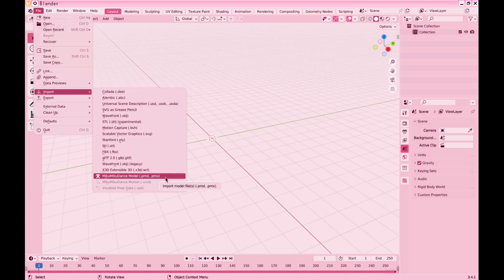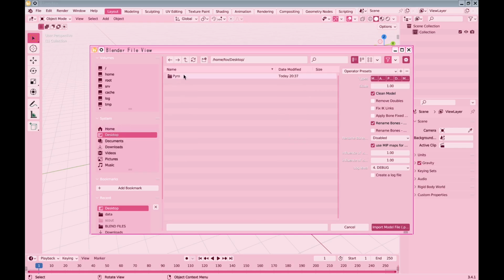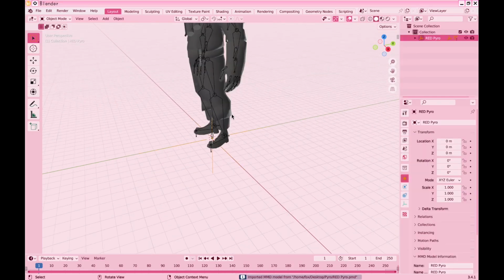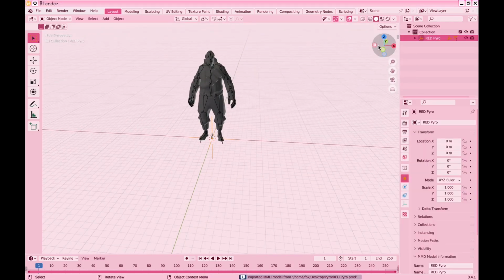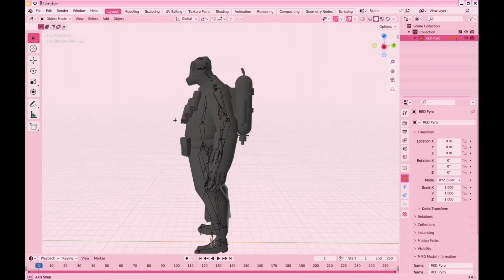So we're going to be importing a PMD or a PMX model. These are MikuMikuDance models. You're going to click on that. You're going to navigate to wherever you have your PMD file. So I have just a folder on my desktop called Pyro. Click on that, and click whatever version you want to import. We only have one for this. The TF2 models also, the only difference between the colors is that they just have a different texture, so the model doesn't matter. So here's Pyro.